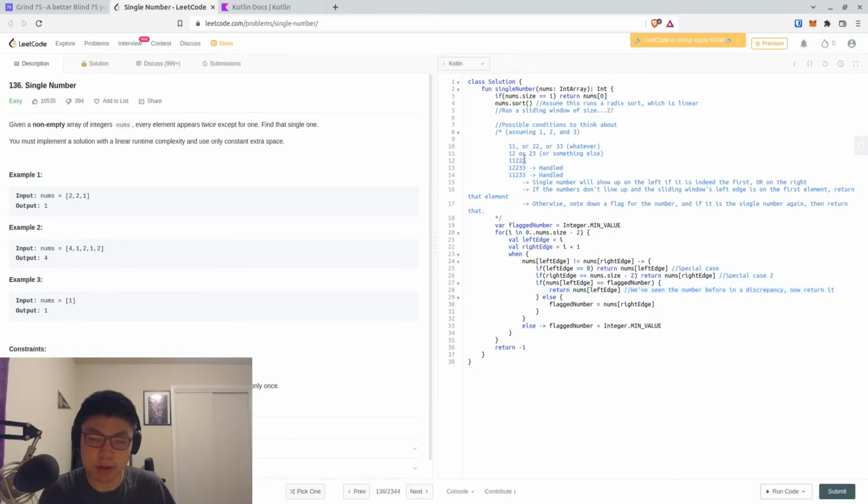Finally, we get to 2, 3 in this case. And in this case, the right edge is equal to num size minus 2. Actually, it should be minus 1, right? Because we're setting the left edge to i. So this will be num size minus 2 plus 1, which is num size minus 1.